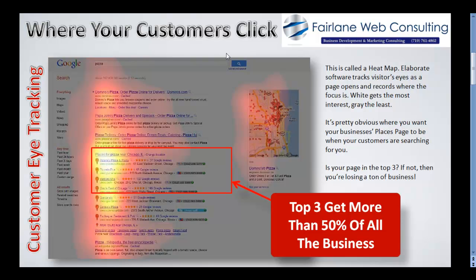Let's take a look at where your customers click. Say they do a search, and we'll use pizza this time, but this is called a heat map, and some elaborate software tracks the visitor's eyes as a page opens and records where the focus is. So white gets the most, and gray gets the least amount of interest. You can see right here it's really focused on one, a little bit on two.